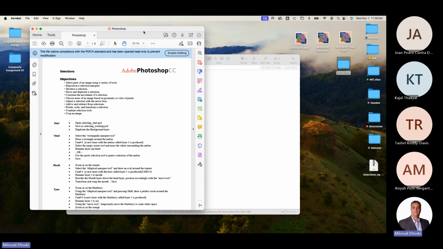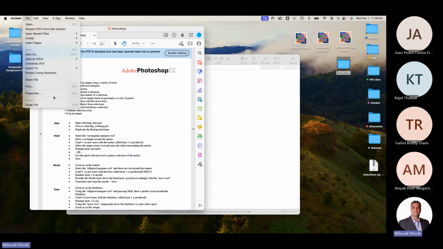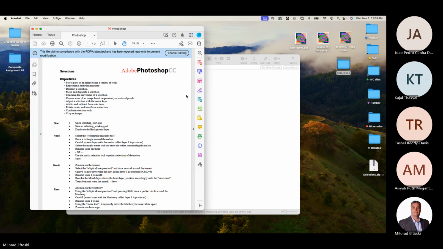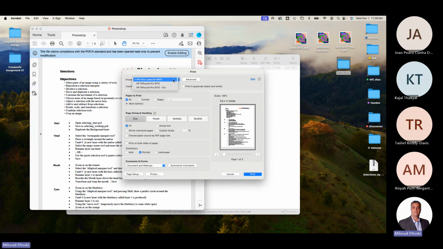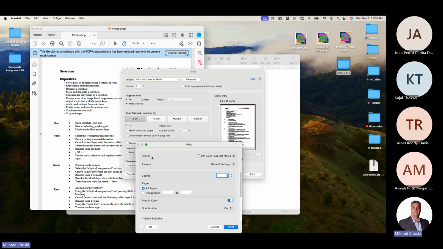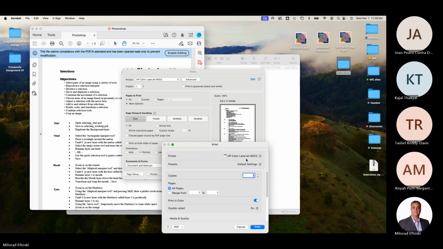Just to show you quickly how to print, I'm going to go to File. I open the PDF in my Acrobat printer. Print. And I think I have to add the printer here. Oops.